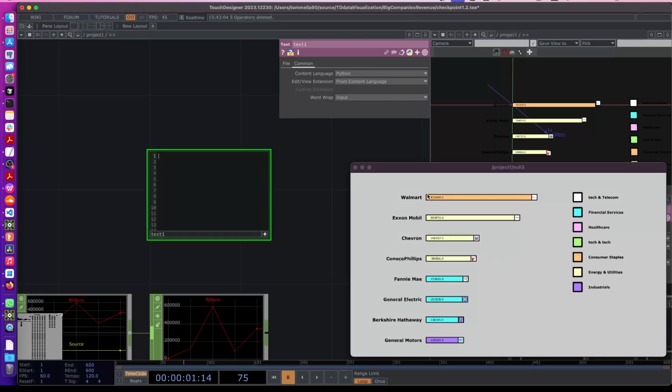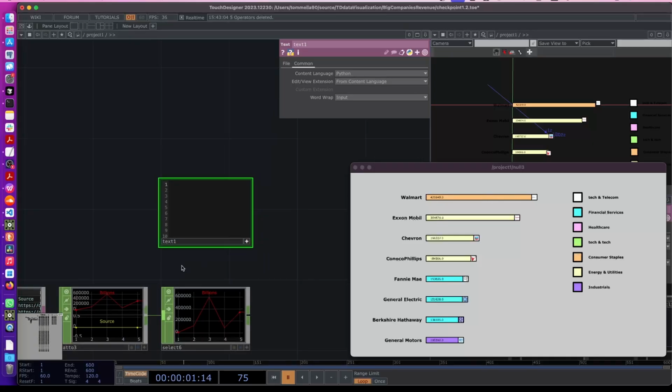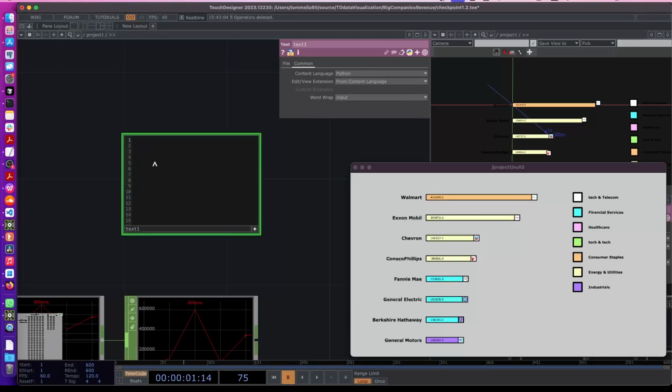So we have this space, and the highest company, the highest bar, in this case Walmart, always has a fixed size, which I think was 0.05, if I remember well. So we can use this as our max value. Let's see, it's 0.05 for now.